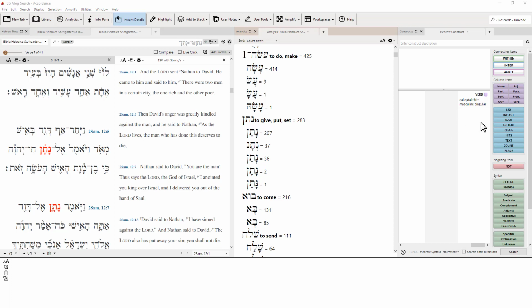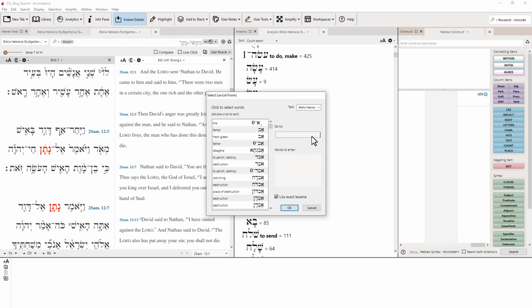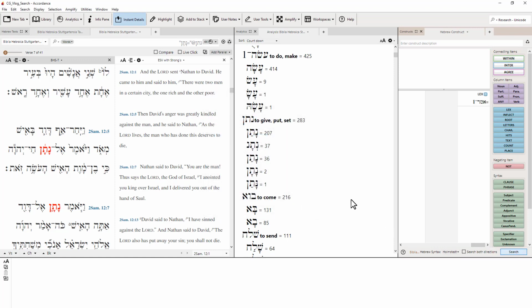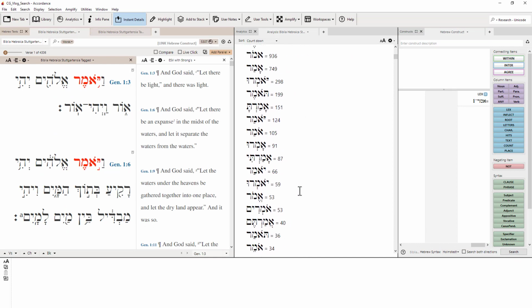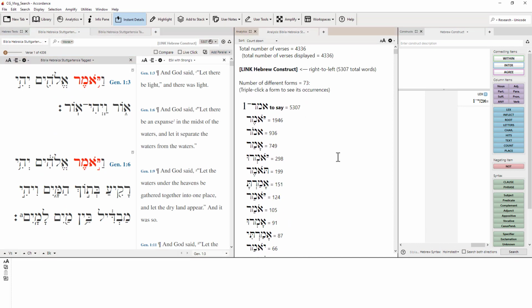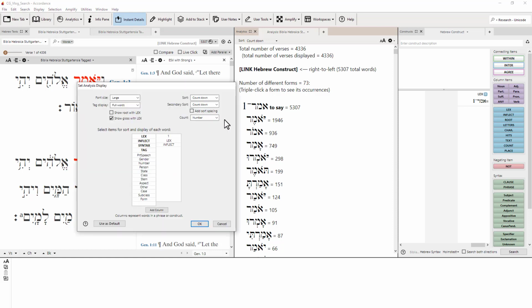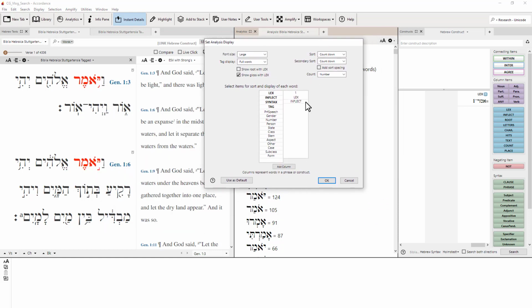Okay. Now, let me do another example. I'm going to get away from verb here. We're just going to go back to our lexeme. And I want to compare two words, very common words, amar. Okay, amar, to say. So let's just click that and see what we get. Okay, I don't want all this inflection. So I'm going to click in here, Ctrl-T, Command-T on the Mac. Let's move this over. I don't want the inflections. I really want the stems, the binyan. So we'll put the lexical item and then the stem.